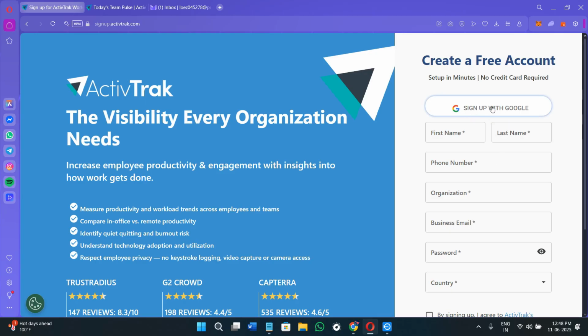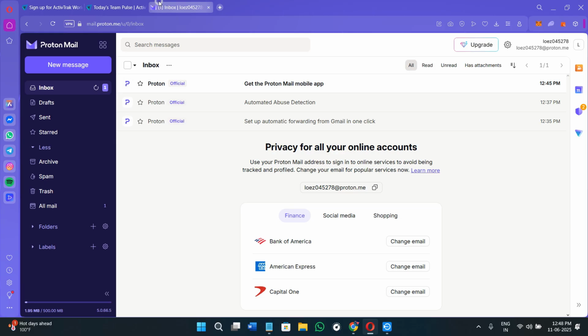Over here, you can sign up with the help of your Google account, or you need to fill out this form. Now, here is one thing that you need to remember. You cannot actually create your account on ActivTrak with the help of your personal email address or your Microsoft or Google account. You will have to have a business account here. So in order to create your business email, I would recommend you to use proton.me. It is very easy for you to do. You need to come at proton.me and simply create your business email over here.